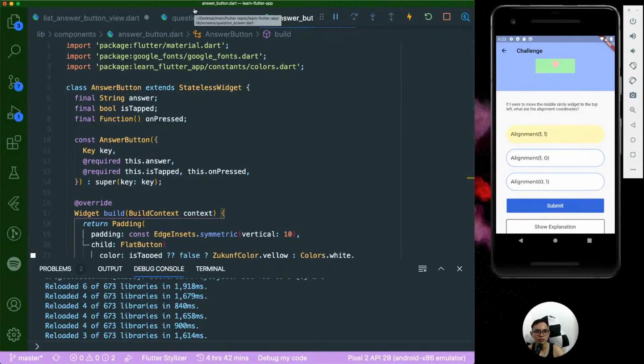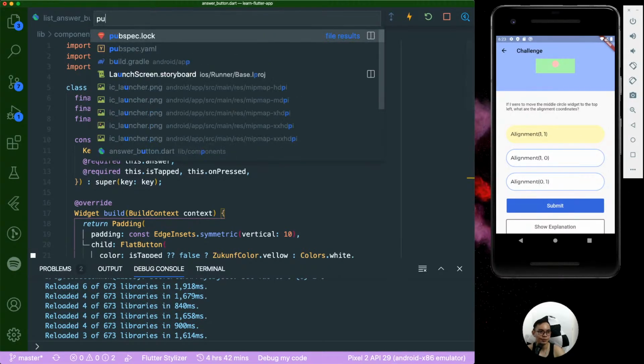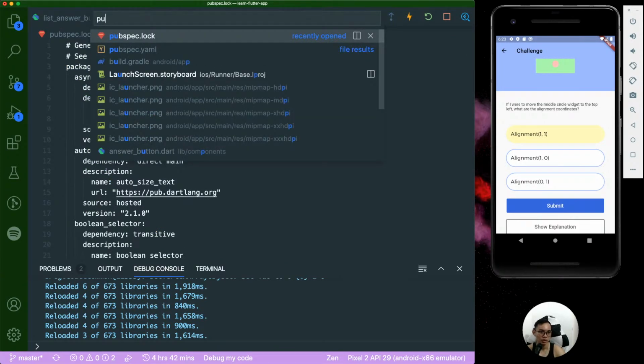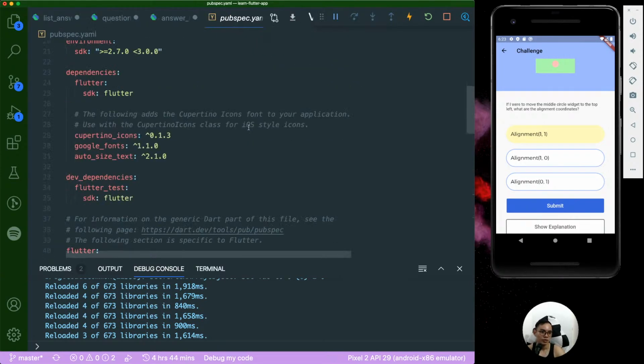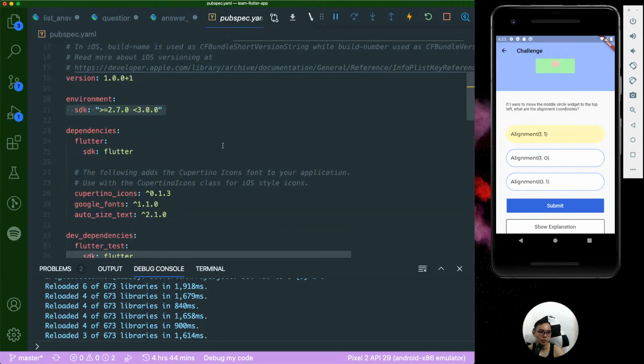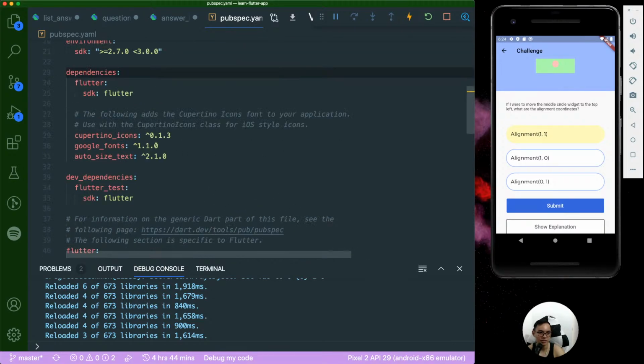Usually if I were to solve the pub spec, for example, not pub spec log, it's usually because of the SDK. There will probably be an error that says, oh, the SDK is less than 2.8. So if it's less than 2.8, you just have to put the number that is required. But that will, yeah, mess up certain dependencies.